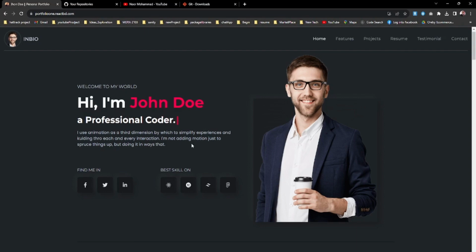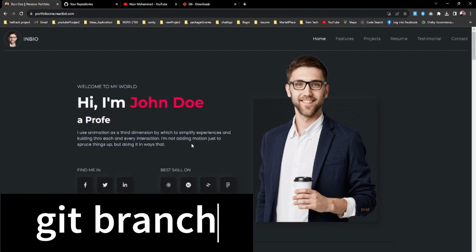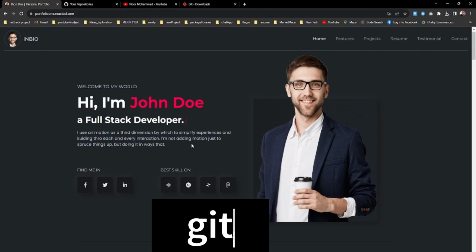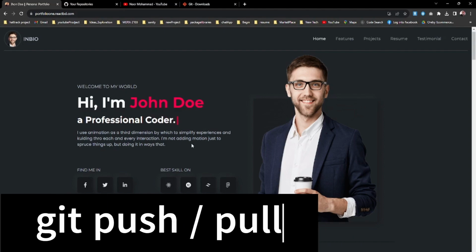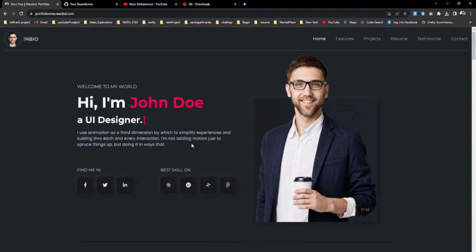Then we're also gonna create another branch using the command git branch, and then we will change the branch by using git checkout or git switch, and then we're gonna make changes. After that we can also push the changes, and also pull the changes, and you can see how interactively you can go through all together and how git actually works under the hood.